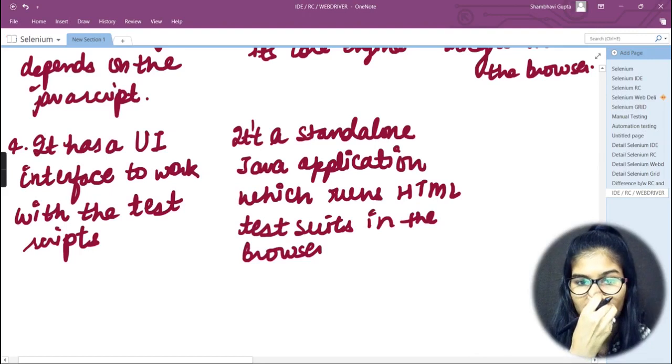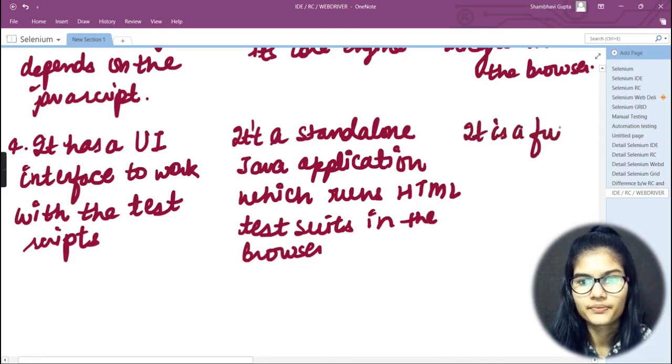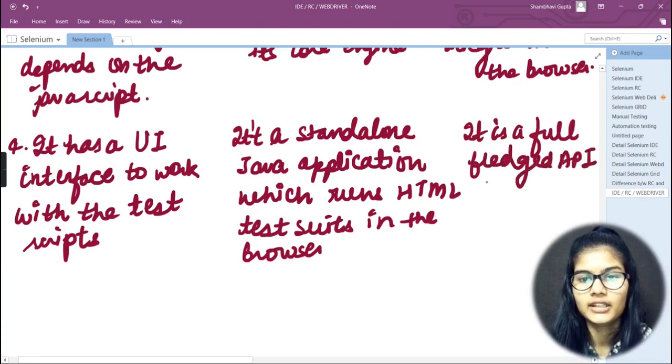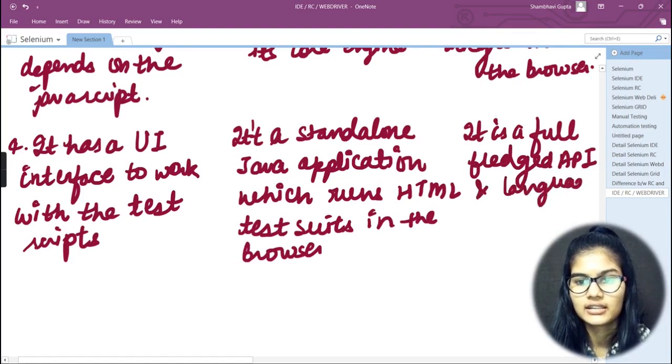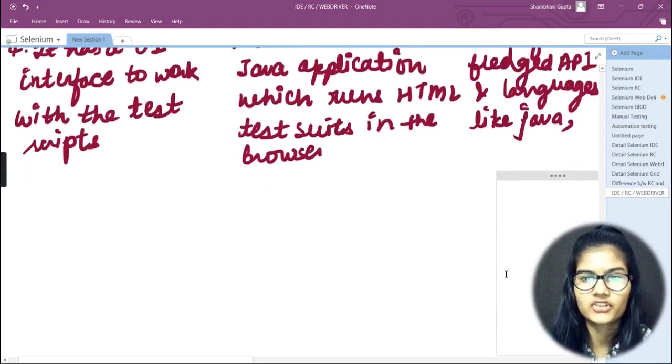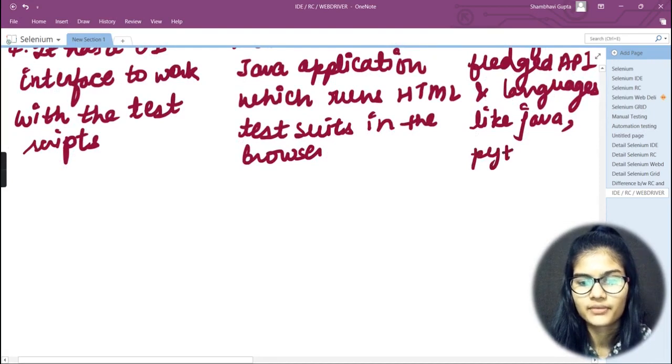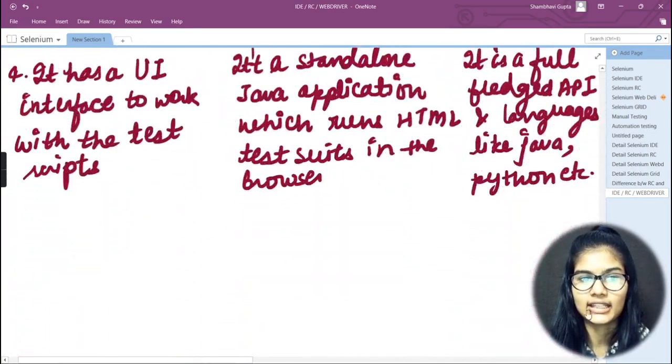So it's a standalone Java application which runs the HTML test suites in the browser. Fine. And if I talk about the WebDriver, it is a full-fledged API and languages like Java, Python, etc. Okay. So this is the next difference regarding all of these three, which is IDE, RC and the WebDriver.